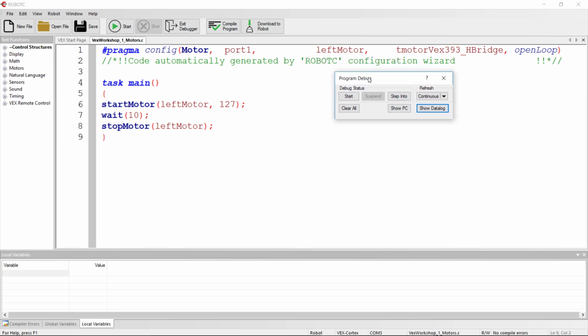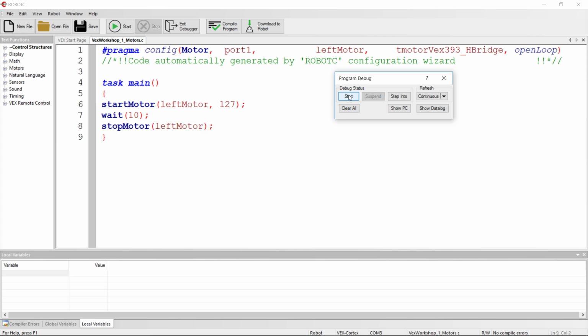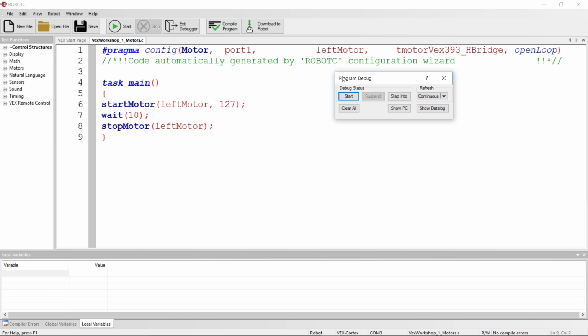So I've downloaded to the cortex. Now I can click start. Okay, and I can click stop again. All right, so basically when I click start, you should hear your motor go. That's how you'll know that it's working. Mine's disconnected, so it's not running.